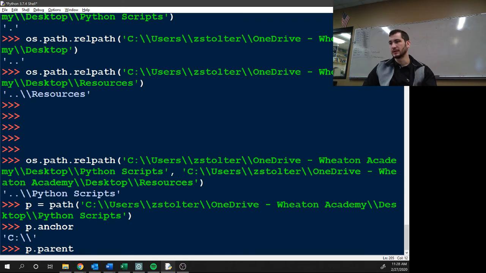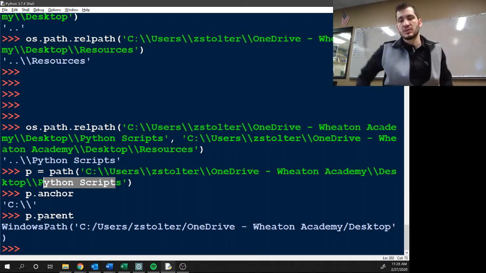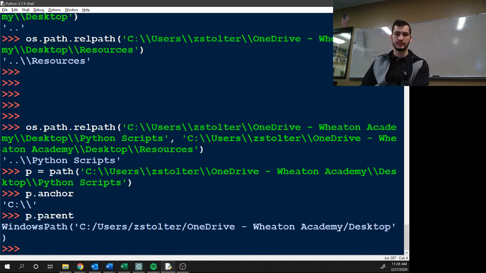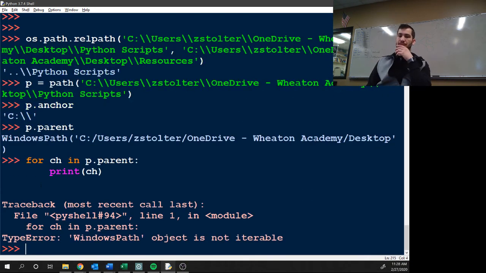What's p dot parent going to be? Parent is the parent directory. Yeah, it takes me to the desktop because I'm currently in Python scripts. So the parent of that folder is this, and it is not a string; it is a path object. So I can't just go for ch in p dot parent print ch. Right? It's not iterable. It's not something I can break down. It is an object. It is a thing.